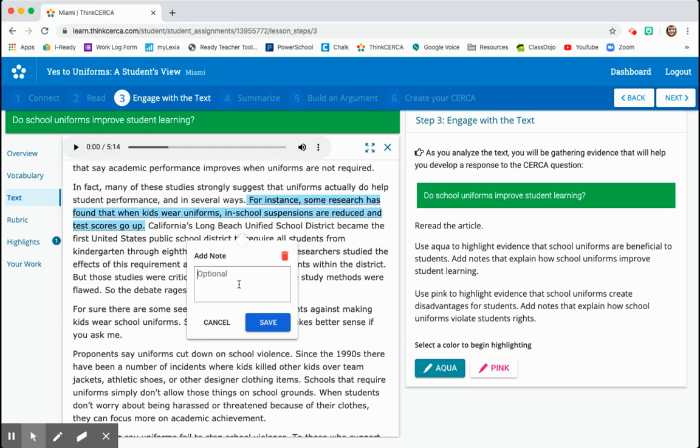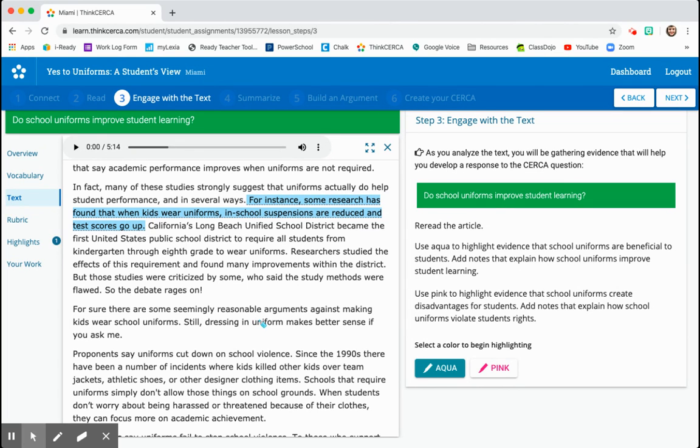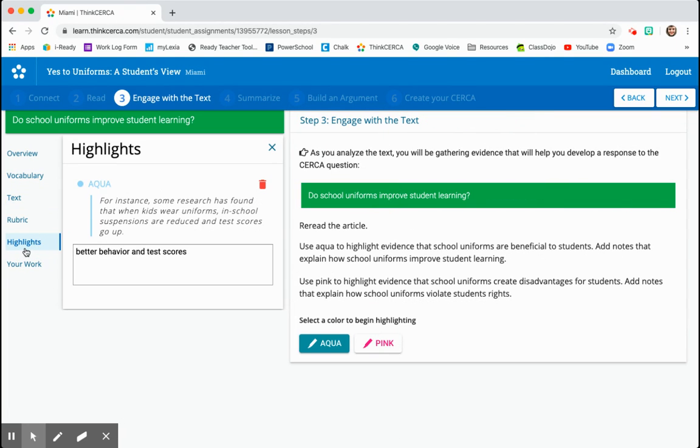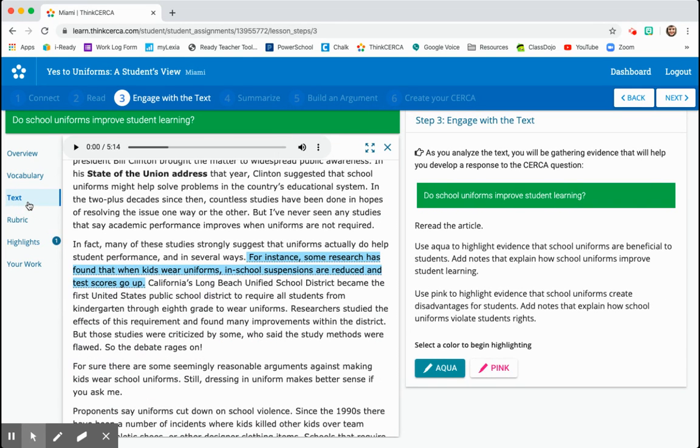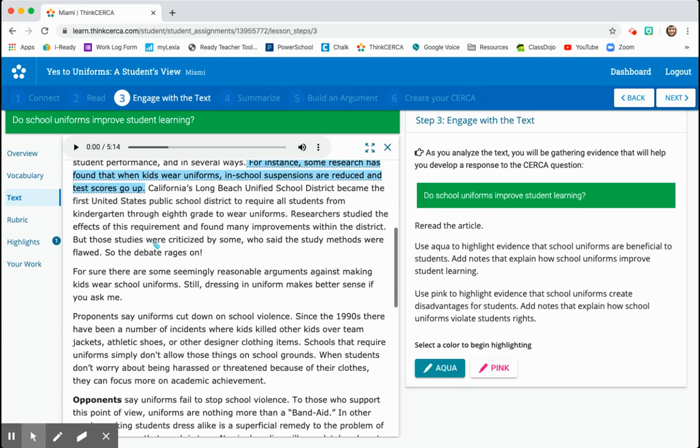Okay, so a note that I'm going to add for myself is just better behavior and test scores, because if there are fewer in-school suspensions, that means that there's probably like better behavior and also better test scores. So I'm going to go ahead and save that. Now it's cool because when I go over to this sidebar where it says highlights, I can click and it will give me the color and what I highlighted and my note as well. So that's pretty cool. All right, I'm going to keep on going.